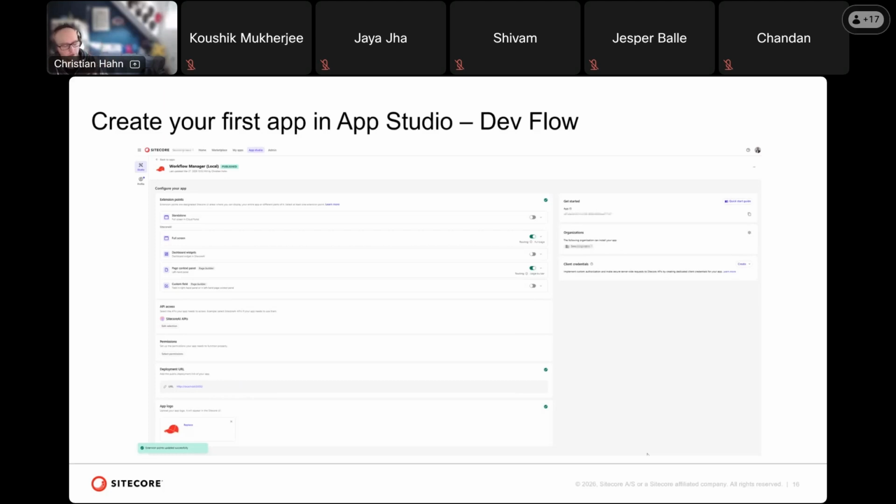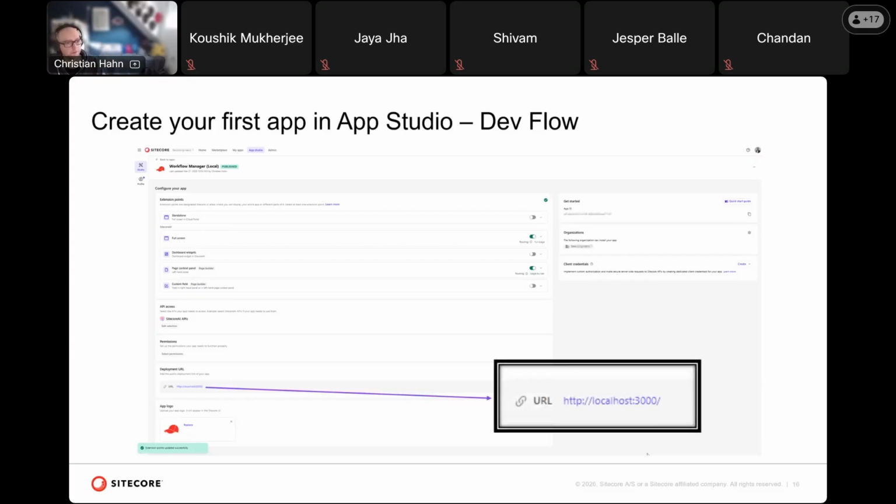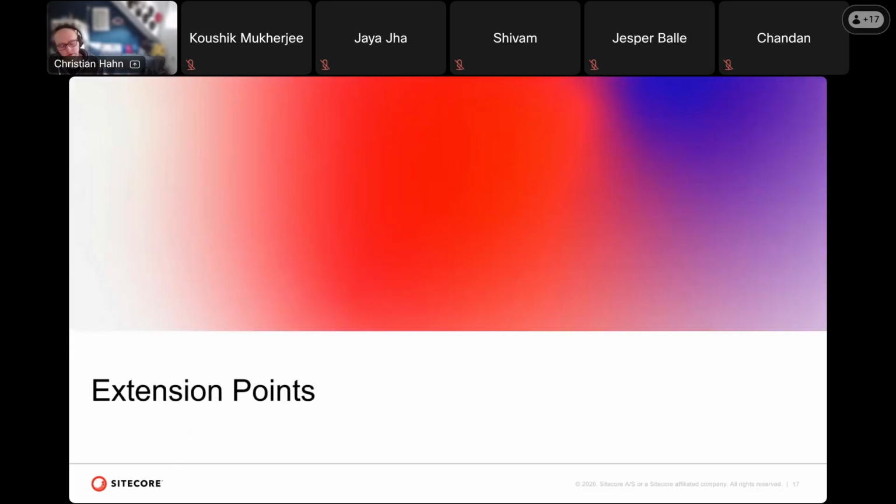Like in Pages, if you open Pages, you can also switch between different rendering hosts, for instance, your local host. So right now you have to create two apps. In the future, it should be much, much easier. That's exactly the URL. Now coming to extension points.